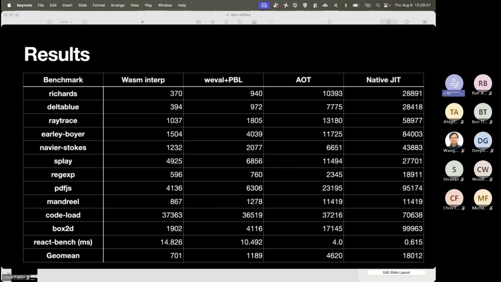Okay, so these are the results from night monkey. I'm showing some columns here. This is Octane, except for the last one, React Bench, which is React, the UI framework, doing server-side rendering. Higher is better for all of the rows except for the React Bench, where lower is better because that's milliseconds per render. And so the columns are Wasm interp, that's SpiderMonkey just running on Wasmtime.